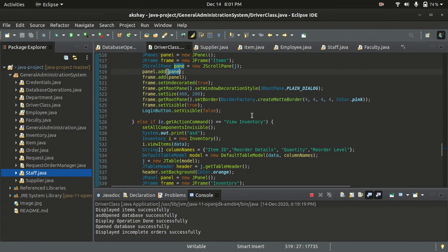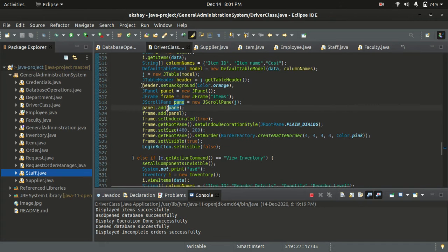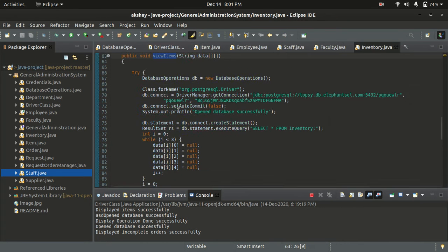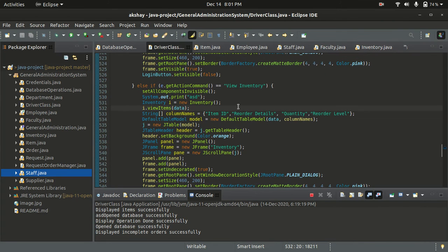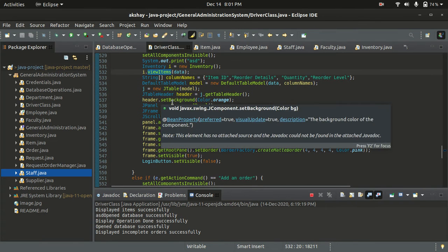And the view inventory is mostly the same. Here instead of item we go to the inventory class, and inventory view items is used, which is basically the same thing except it is from inventory. So it is basically the same code except it is from the inventory.